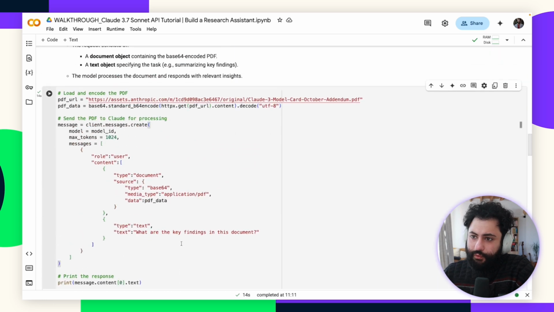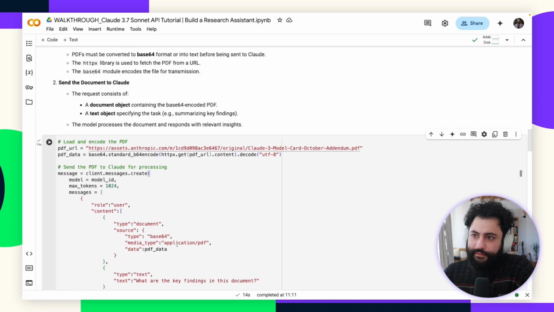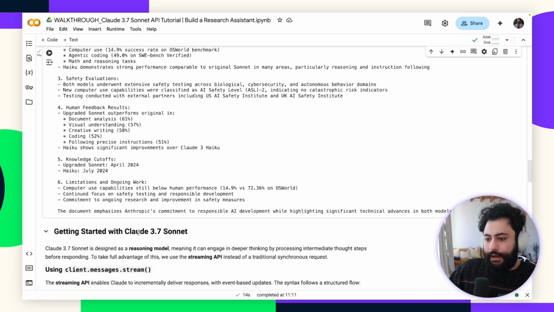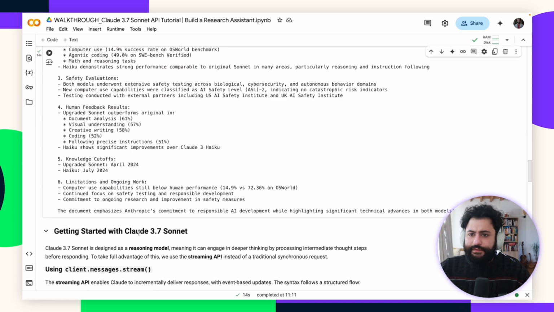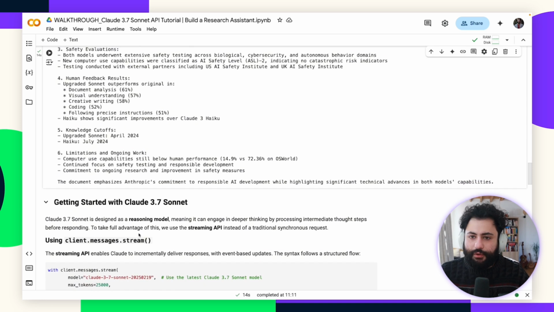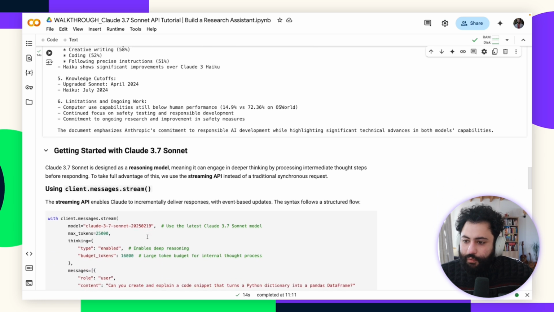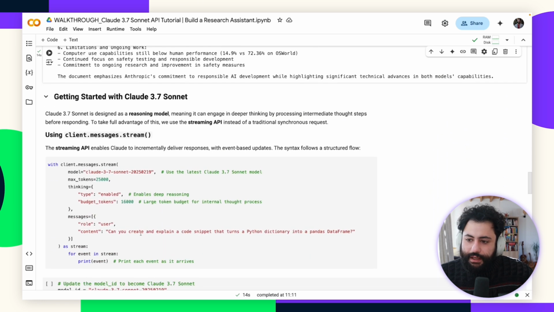Now that we've worked with the 3.5 Sonnet API and got a bit familiar with how client.messages create, I'm actually going to jump to streaming mode with Claude 3.7 Sonnet. So Claude 3.7 Sonnet is designed to be a reasoning model. So we're going to be using a reasoning API where we see how it's thinking out loud in practice, right? So what we're going to be using is actually a different function than the Claude messages create. We're going to be using client messages stream, right?